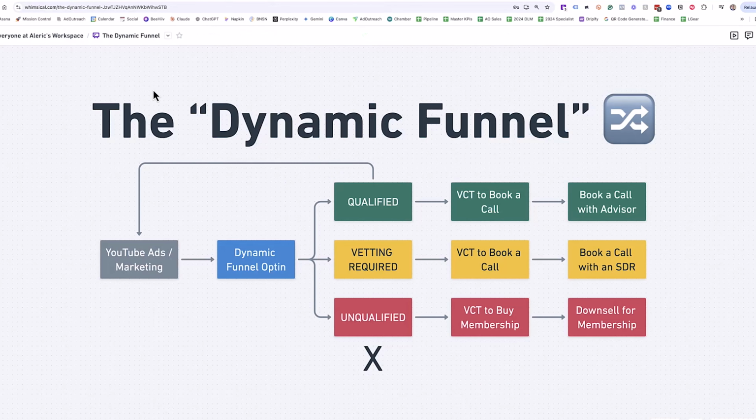And this is what it looks like. What you want to do is take people coming into your marketing, ask them questions that allow you to dynamically redirect them based on if they're qualified or not. And if they're qualified, then send them to a training that allows them to book a call with your sales team or yourself, or vets them and then sends them the ability to book a call with your sales development rep. And then if they're unqualified, it invites them to buy a membership and then has a downsell.